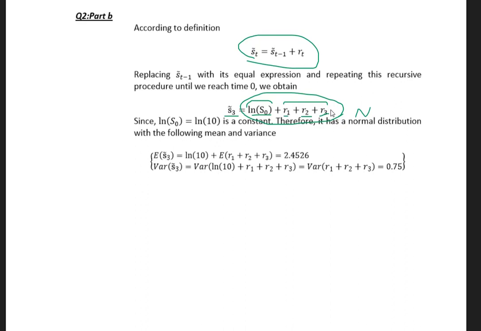Now that we know the distribution, all we need to do is to find its parameters, which happen to be its mean and variance. Using these standard results again, we can find these parameters. So the final result is that S tilde will follow a normal distribution with this mean and with this variance. This is the end of part B of question 2, exercise set A.